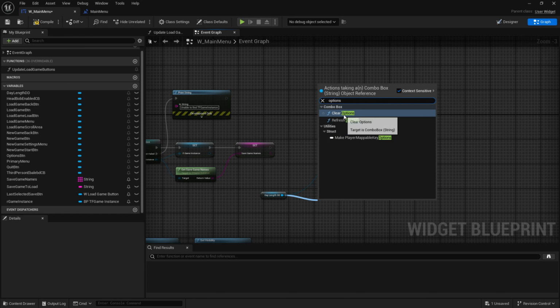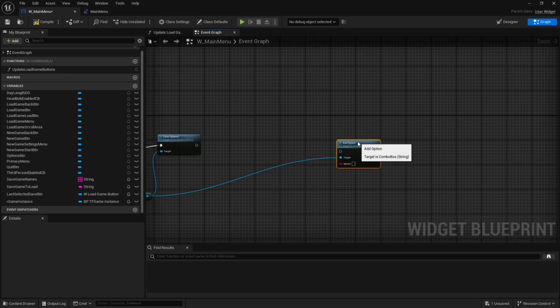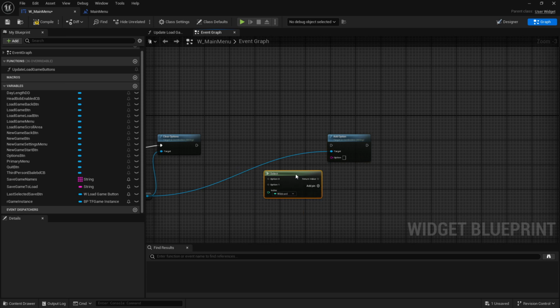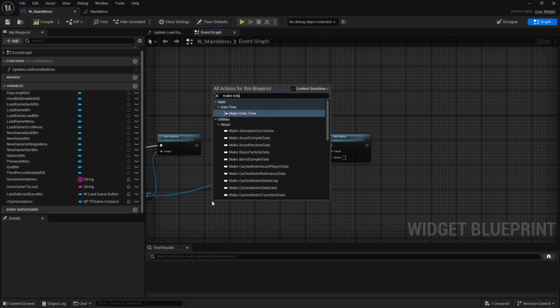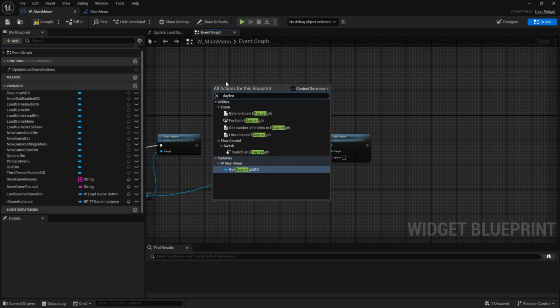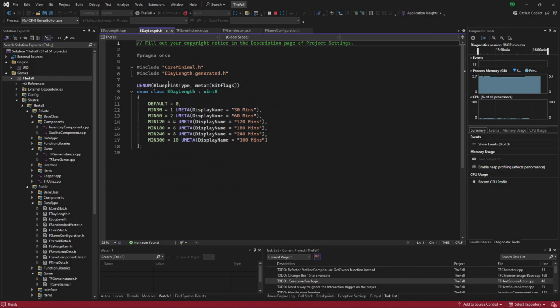Options, clear options. We want to clear that to make sure nothing is in there. Select. No. Make day length. Did I not expose that? Day length. No, it's exposed. So, okay.